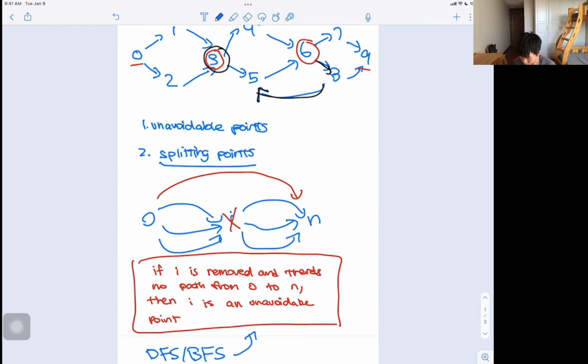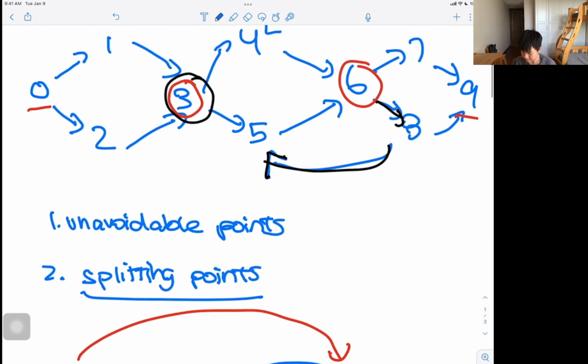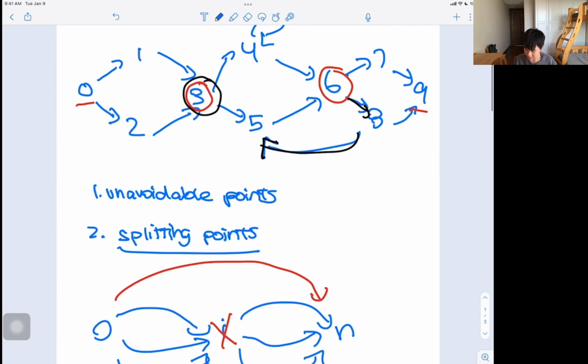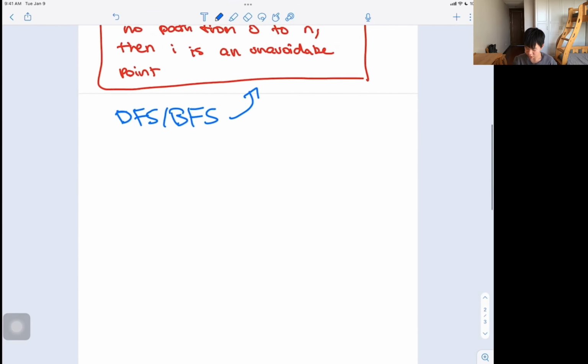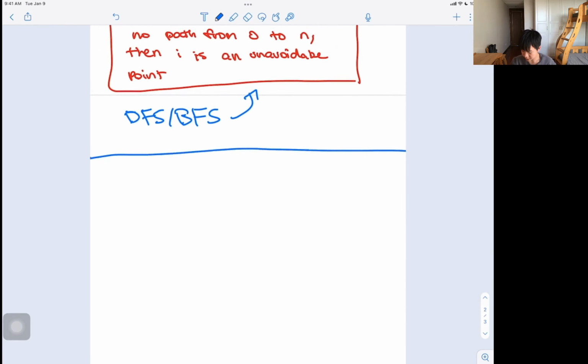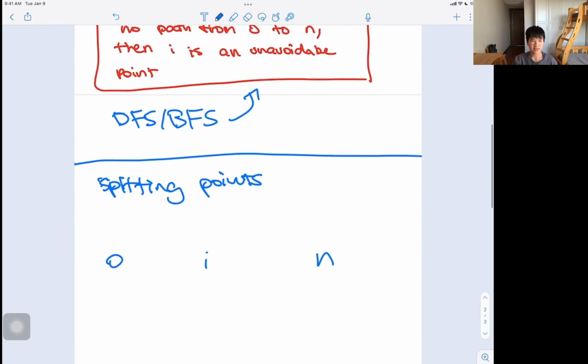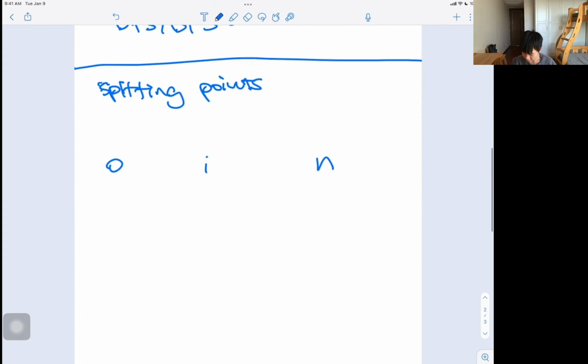Okay, basically for a splitting point you can loop through each node and check if it's a splitting point. So now we're talking about splitting points. Again we have 0, we have n, and we have some I. The thing about a splitting point is that it's basically broken down into a 2-day race. So you have to go from 0 to I, and then you have to go from I to n.